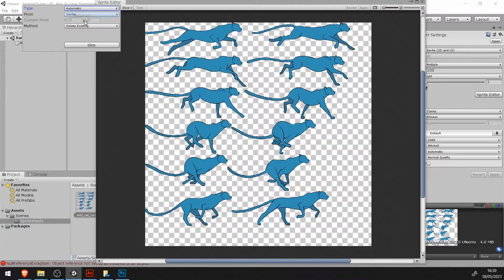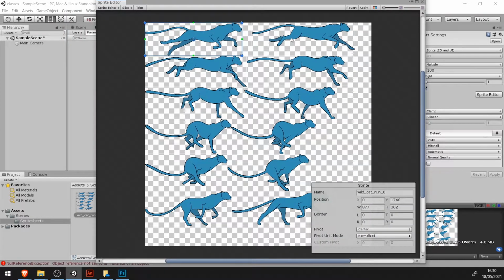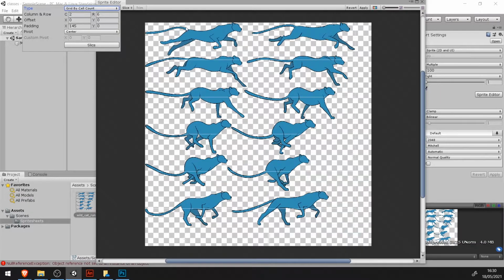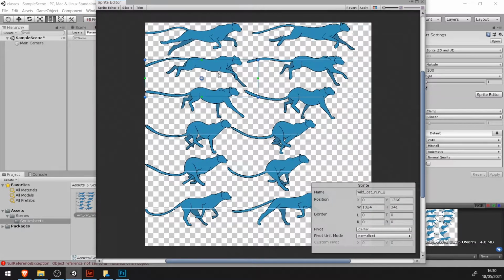Let's check the automatic and let's slice it. And what we have here is this division that was automatically created. And this is an interesting thing: if I come here and select grid by cell count, I have 2 columns and 6 rows, and I will slice them. You can see that I have this division made independently of the images. So the automatic, in this case, works way better.